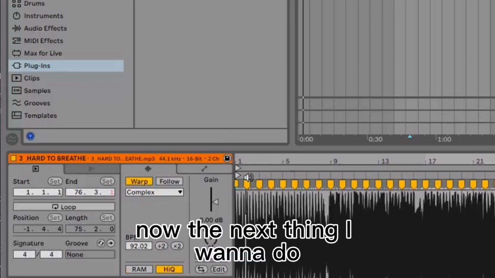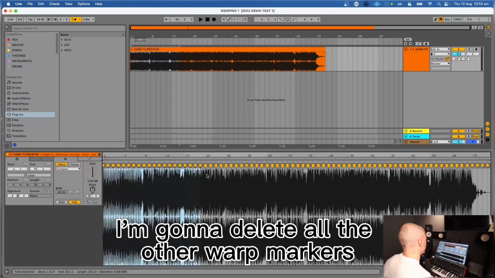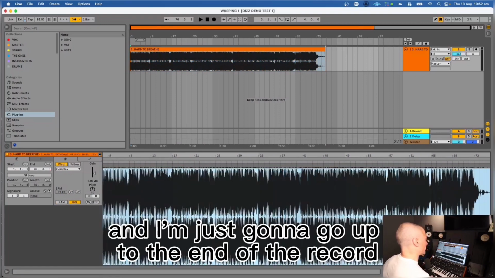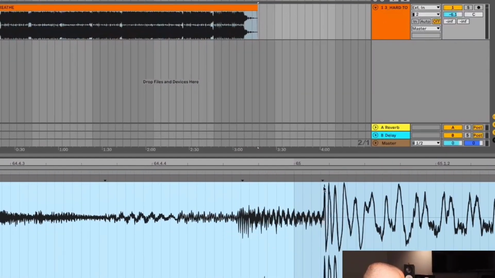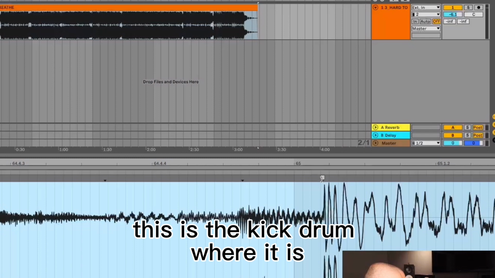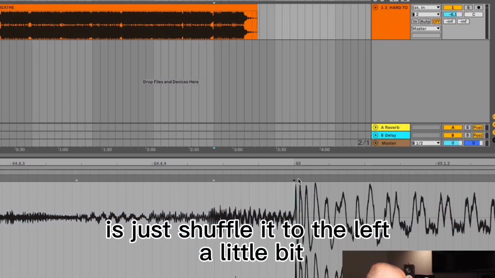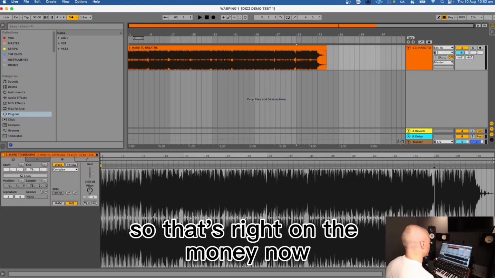Now, the next thing I want to do, in this case, it says it's 92.02. I'm going to delete all the other warp markers by selecting them all and hitting delete. And I'm just going to go up to the end of the record, somewhere near bar 65, something like that. And you can see here, this is the kick drum where it is, and this is where it should be. So all I need to do is just shuffle it to the left a little bit, and you'll notice now the suggested BPM is 92. So that's right on the money now.